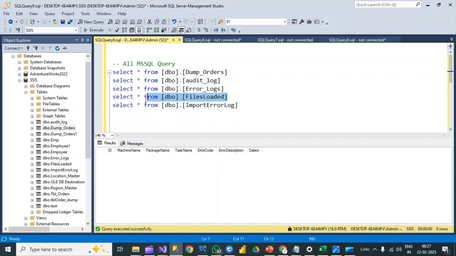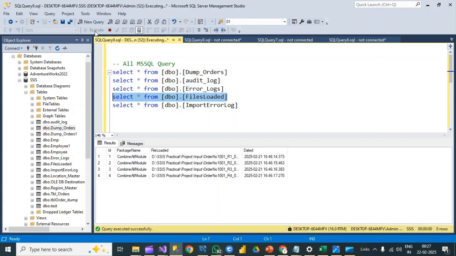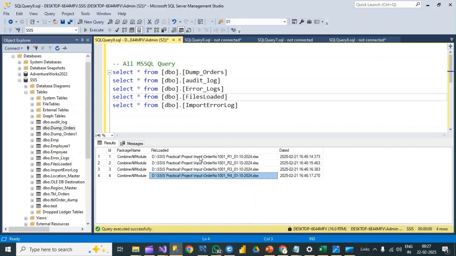Okay, and for the files loaded, basically for validating whether a file is loaded or not, we will validate the file using this table. If the file is present in this table, then we will skip that file and we will load whatever file is not present in this table. So basically if the files are already loaded, then we will skip that file. Okay, then the last one is the import error log.